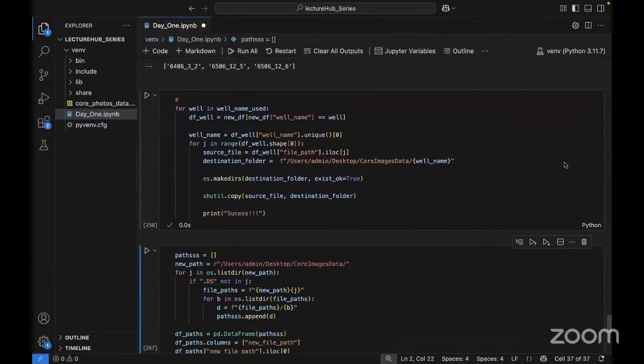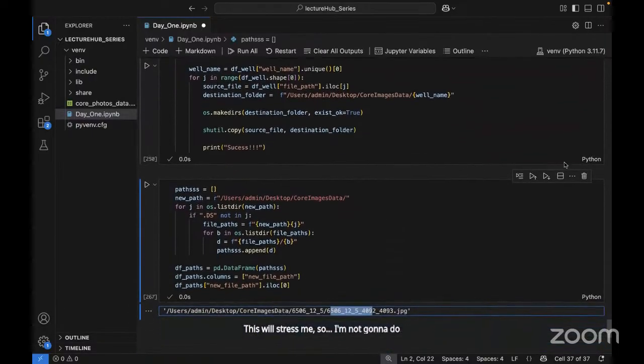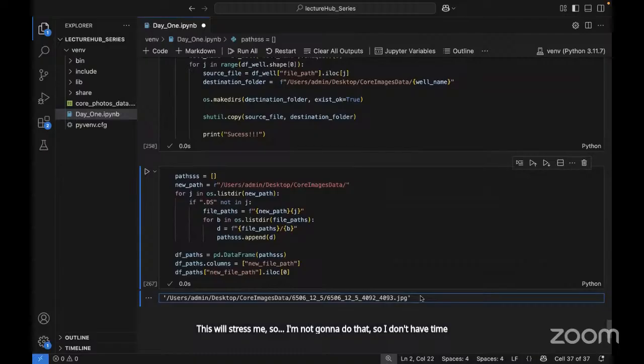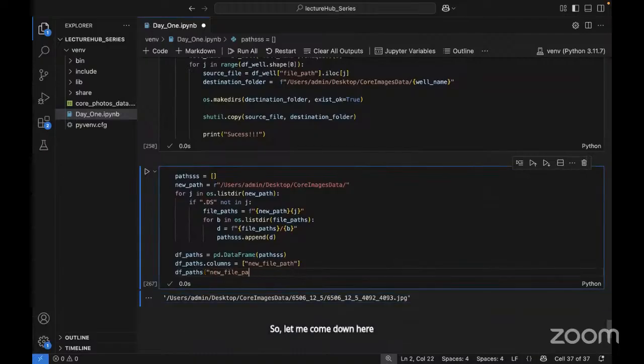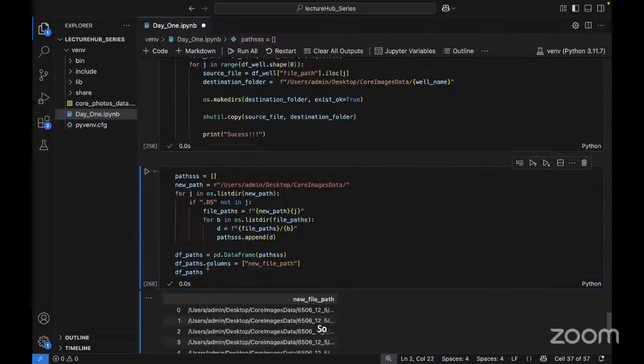This will stress me, so I'm not going to do that. I don't have the strength to go through the code one more time. So let me come down here and do the df part. I think we're good. So df part, this is the new part we just created.